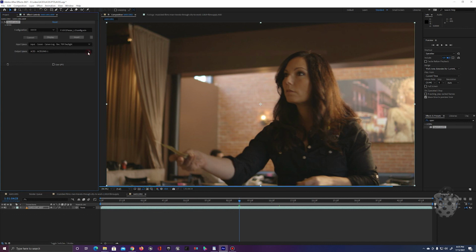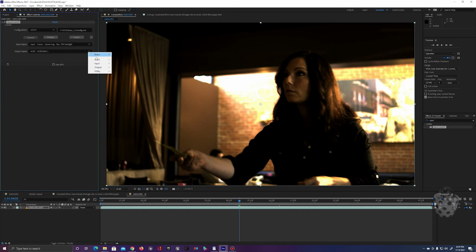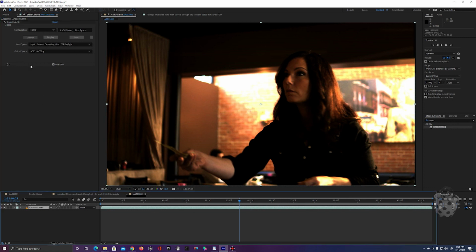And then our output space that we're going to use, we're going to go back out to ACES CG. All right. So we've set that up, and I'm going to click and use my GPU. Okay, so I've got a little bit more render speed here.